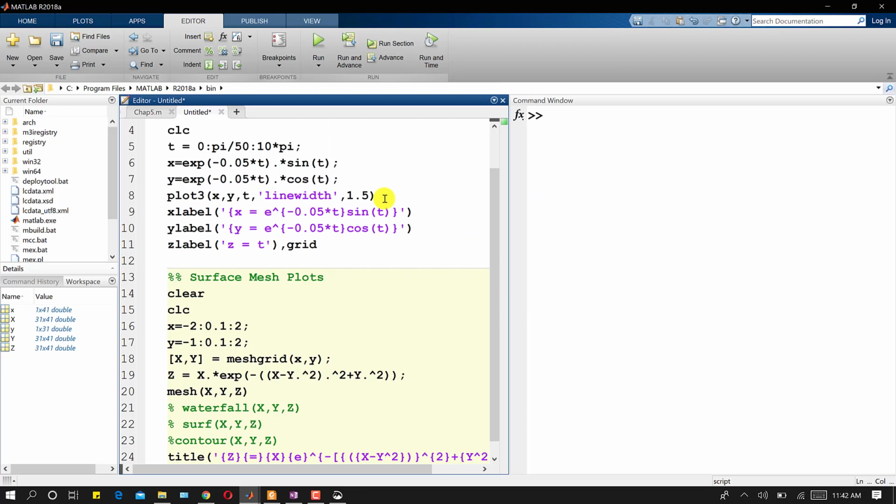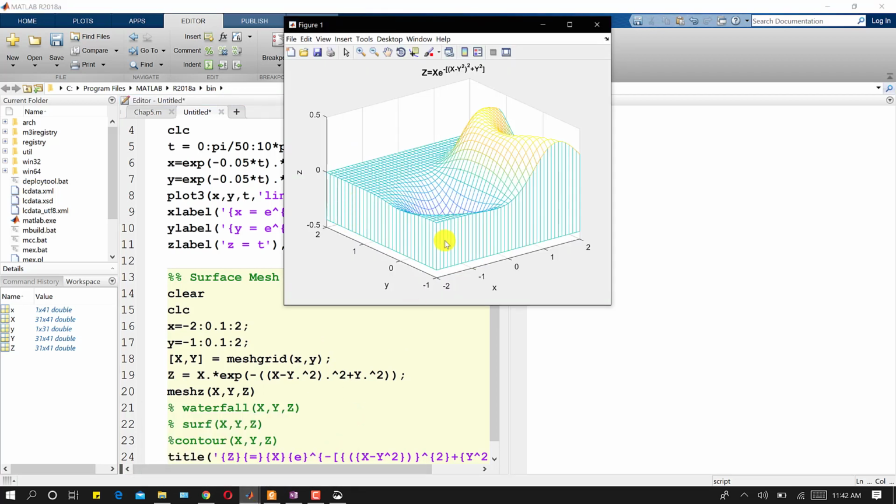There is also another function, that is the meshz function. If I write z with mesh, it will be the meshz function. Now if I run this, it will generate a series of vertical lines beneath the mesh, right? The mesh is created, and we have these vertical lines. If you want to have these vertical lines, you can create them by using the meshz function.